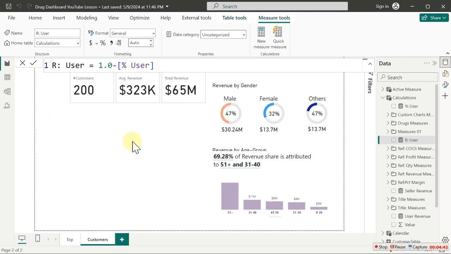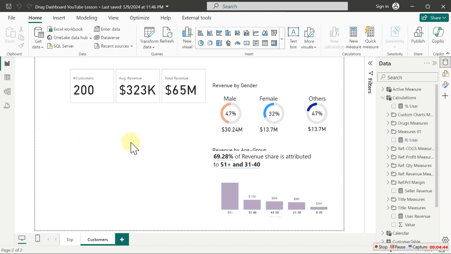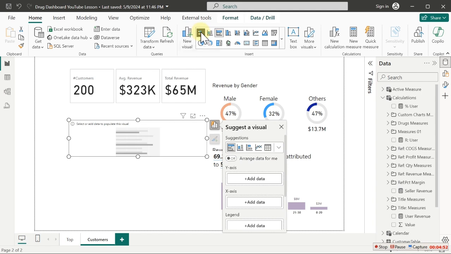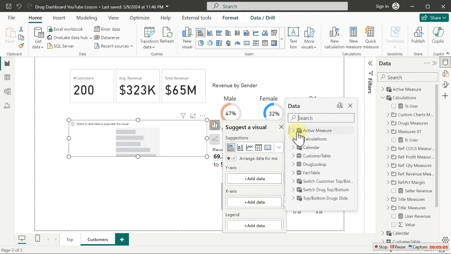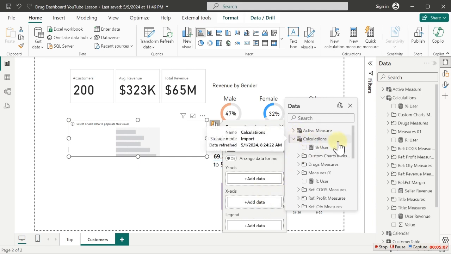Okay, to get the chart created right now, we have to bring in this particular type of chart. This very one here, which says stacked bar chart. So we are using stacked bar chart. And here on the x-axis, the very first thing I'm going to bring in is my user here as a percentage.